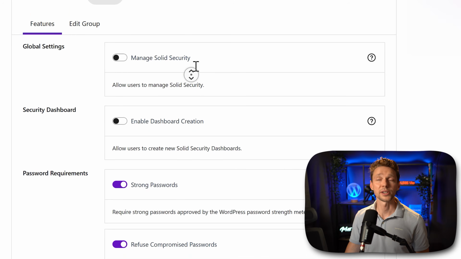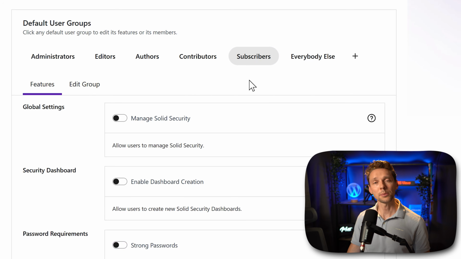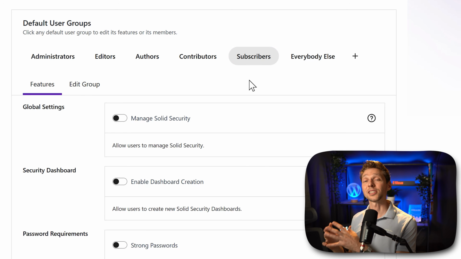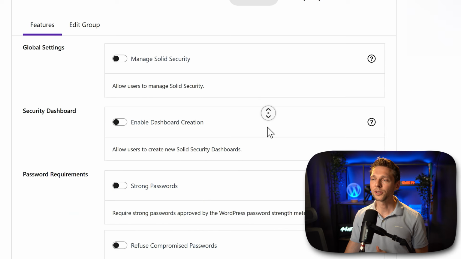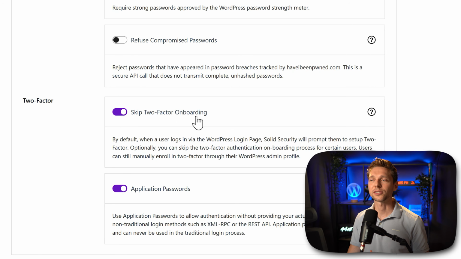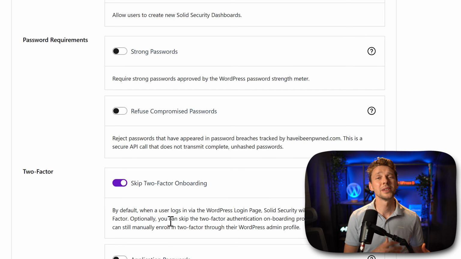Well, this is pretty straightforward, but if you have subscribers on your website, but also clients or customers from your e-commerce website, you might want to enable the skip two-factor onboarding, because I don't want to nag my clients with two-factor authentication if the only thing they can do is just log in and buy some of my stuff.